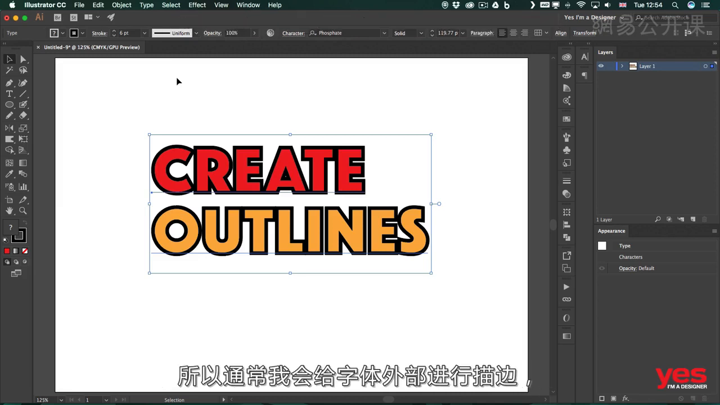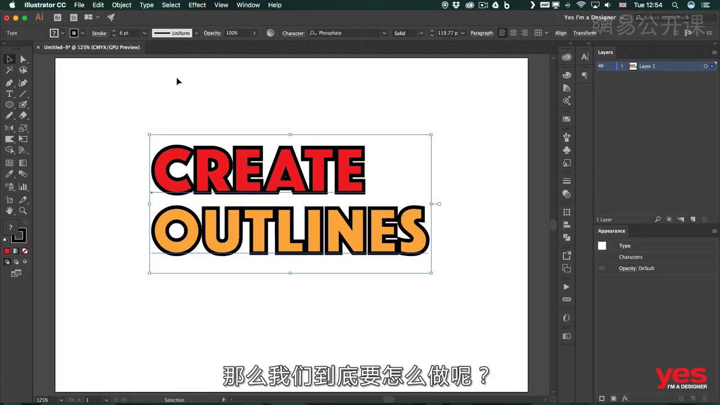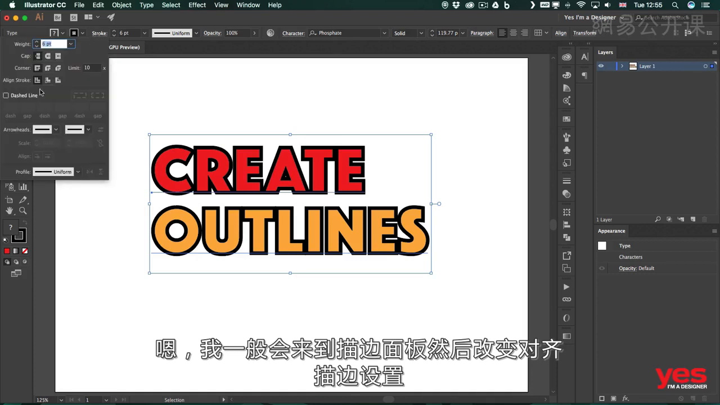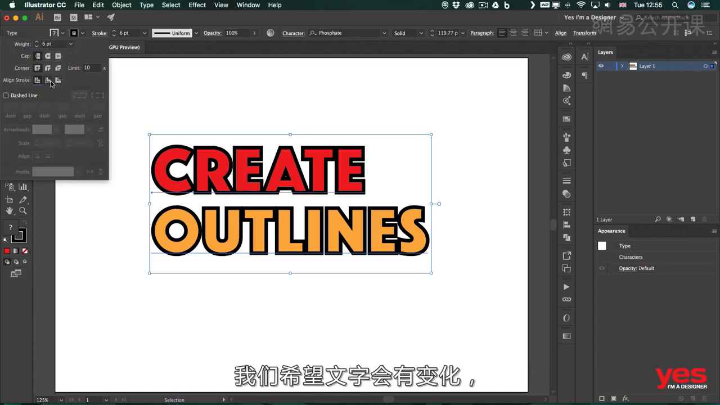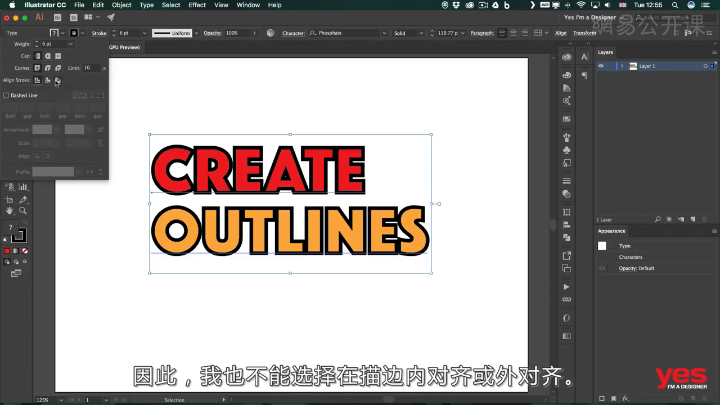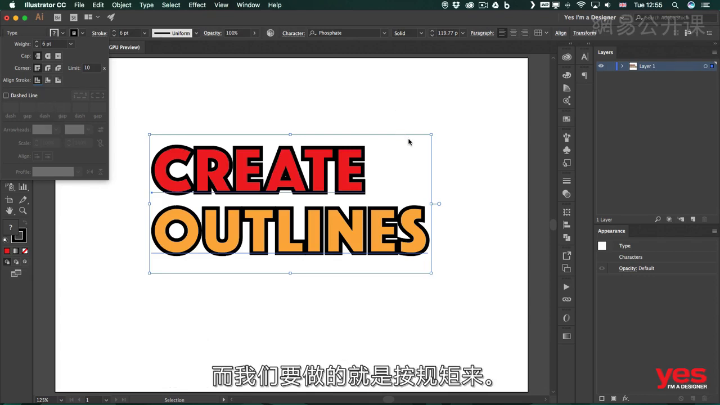So almost always what I would like to do is to have the stroke set outside and not centered or inside the text. So how can we fix that? Well, what I would normally do is to go to the stroke panel and then change the alignment. So we would expect that to happen here as well, but for some reason it doesn't allow me to change the align stroke to center, so I can't select inside or outside. Why is that? It's not really self-explanatory, and there's not really a clear explanation why, but what you need to do is the following.